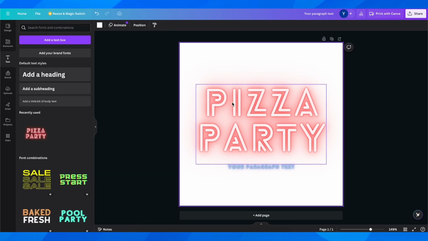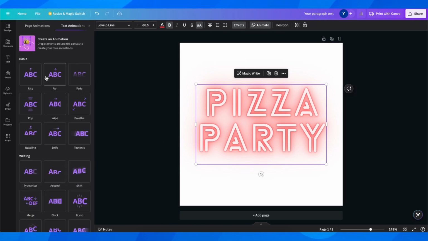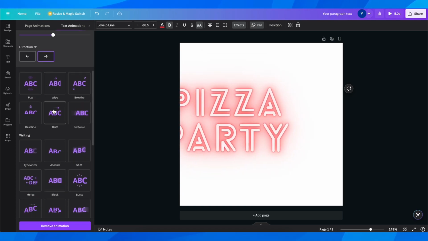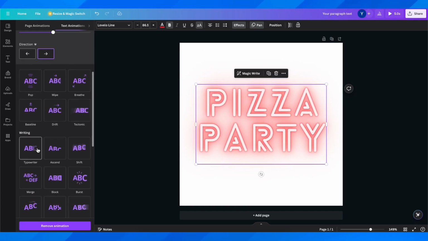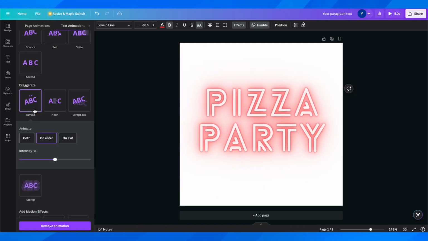Now if you want to animate this, I'm going to delete this one here and I'm going to use only this. And if you want to change the animation, so if you want to animate this, simply click on animate, and then here as you can see you have different animations. So you have the rise, swipe, writing, you have typewriter, and many more. So you can play around with this if you want.